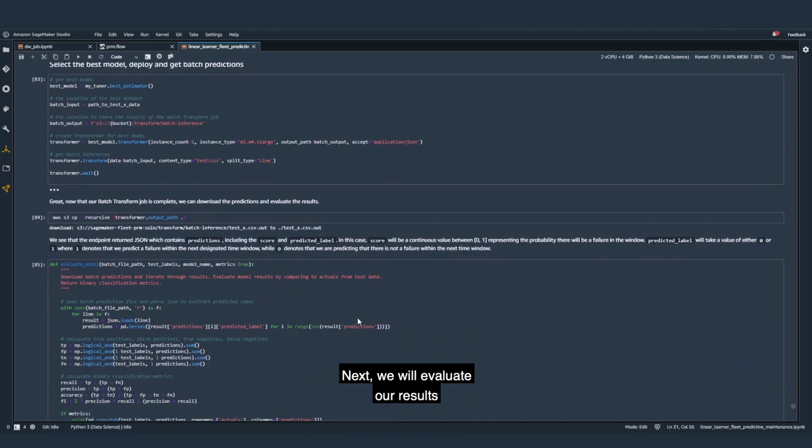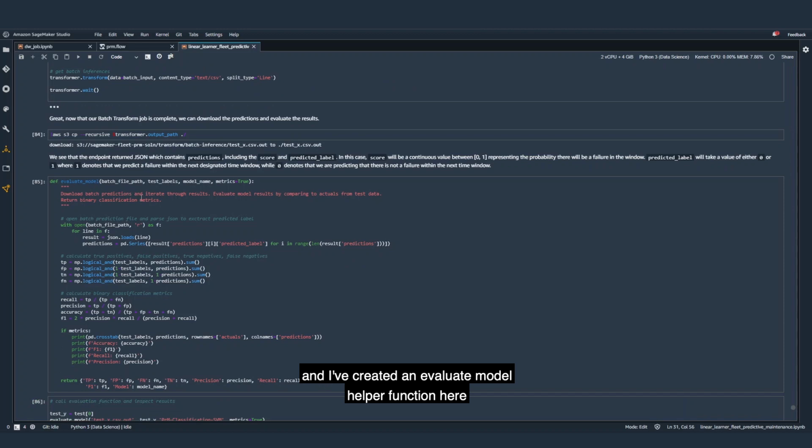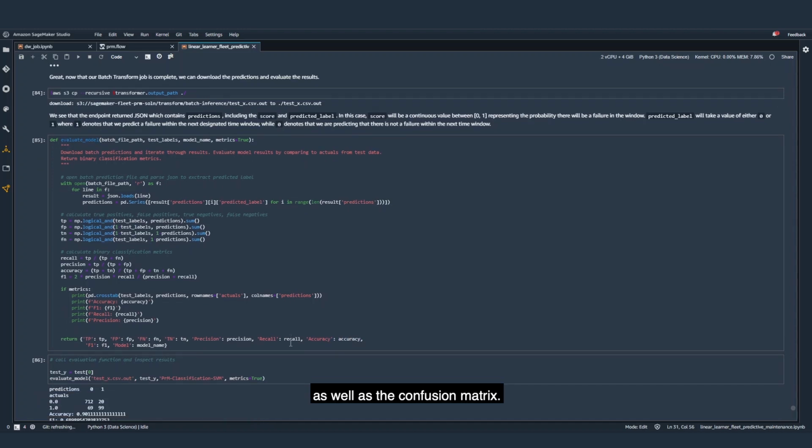Next, we will evaluate our results by downloading the results from S3. The results will come in as a JSON file, and I've created an evaluate model helper function here that will take in the batch file path, the test labels, as well as the model name. We will parse the JSON file to get the predicted label outputs, and from there we calculate the evaluation metrics such as accuracy, recall, precision, and F1. Finally, we get all of the different metrics as well as the confusion matrix.